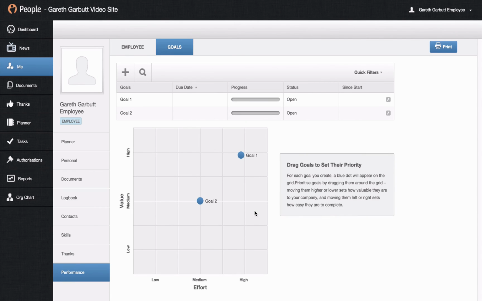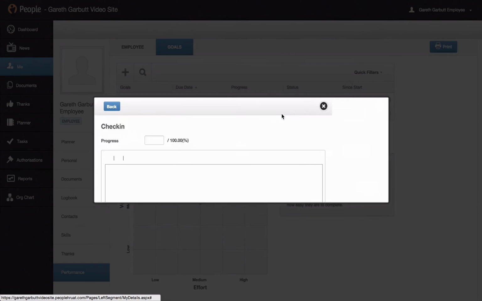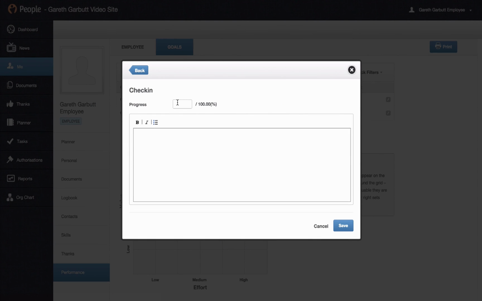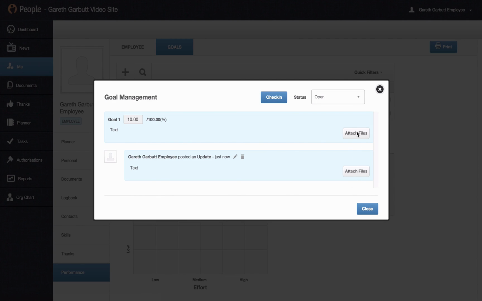Now to update where you are with the goals, all you do is click into each one and you can check in. You can then update the progress. Enter comments. And you can also attach files. You are able to park the goal if you're wanting to focus on any others, and also close the goal off.